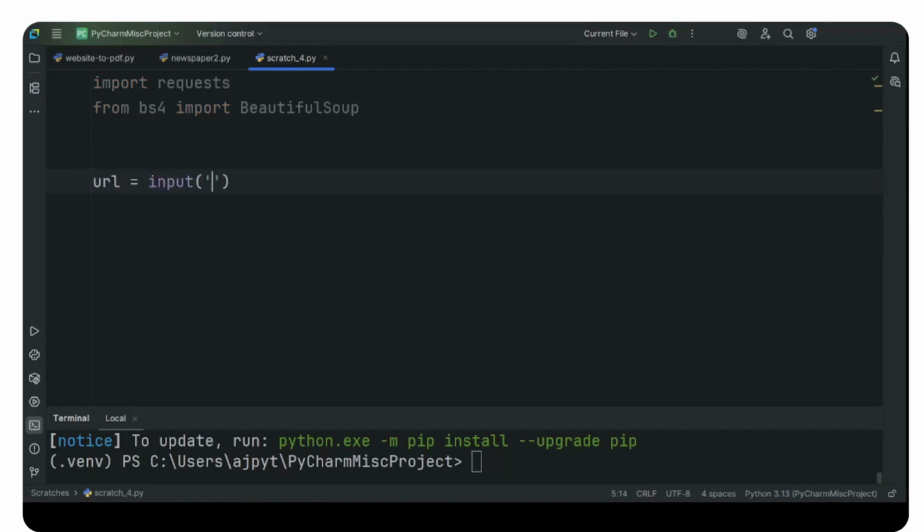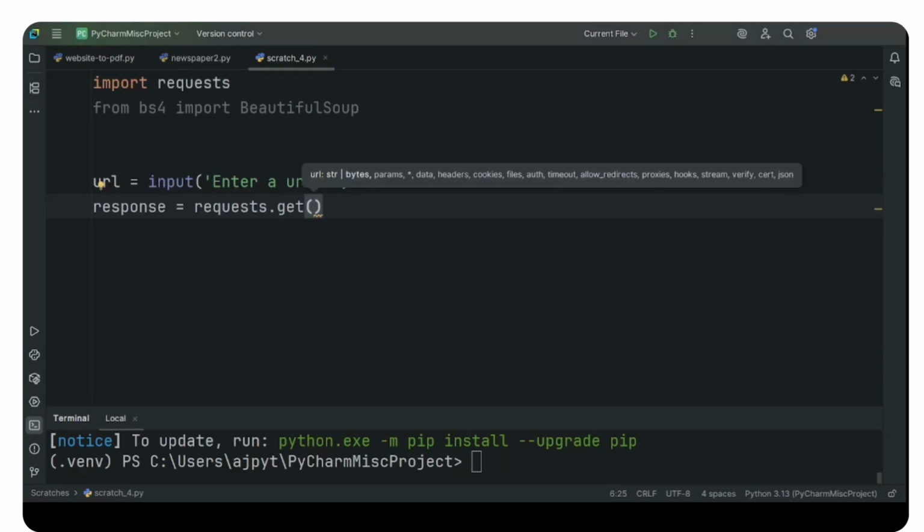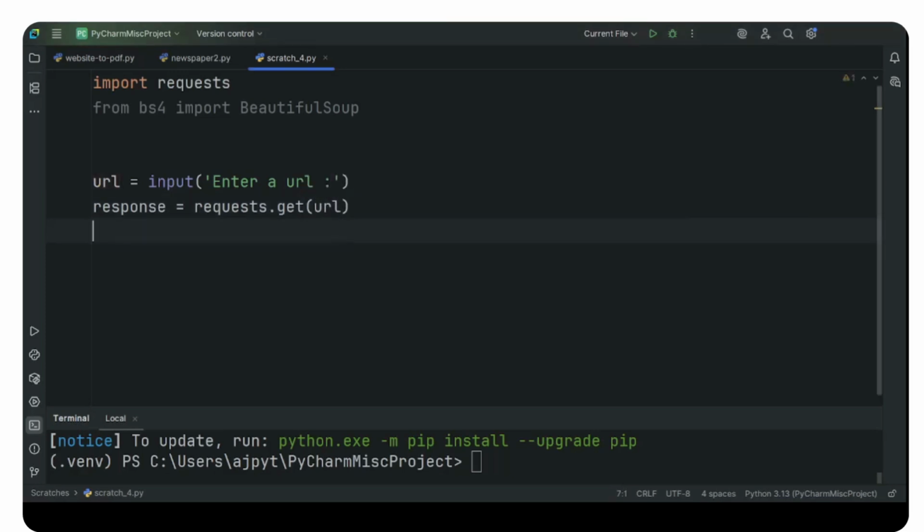We will take the URL now as a user variable input, enter a URL. I've just typed it. So now we are going to take input from the user, and then we are going to create a variable response, and then requests.get. Now what is this? This is a request to the URL. That is a get request. Remember that. We're going to send a get request to the URL, and then get a response from the server, and that response will be stored in the variable response.